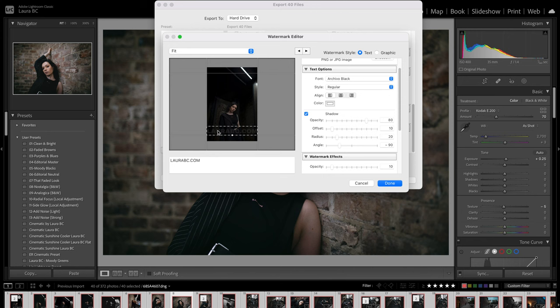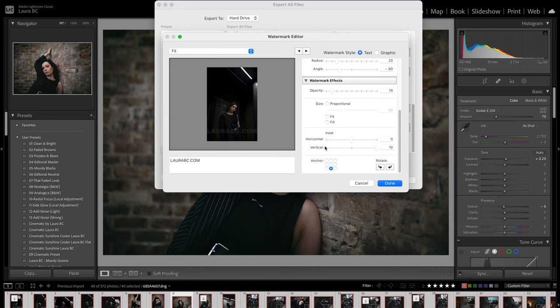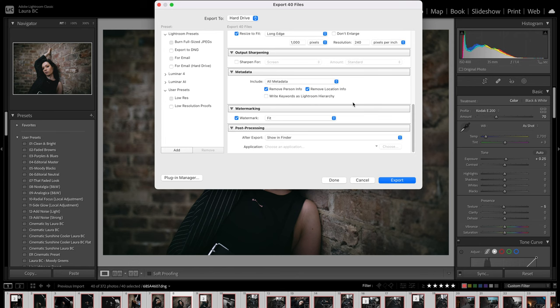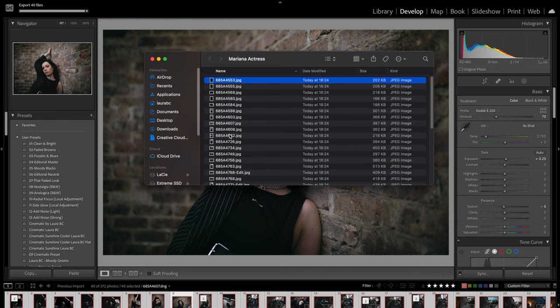I think it's more classy doing it that way. So I will put this one fit in the lower part. Then this I'm not gonna explain because it's very obvious. You can check here and play around and you will see how it is. You press done and that's it. You selected the folder, you selected the pictures, you selected the watermark, and you would press export. And here you have it. It opens right away the folder.